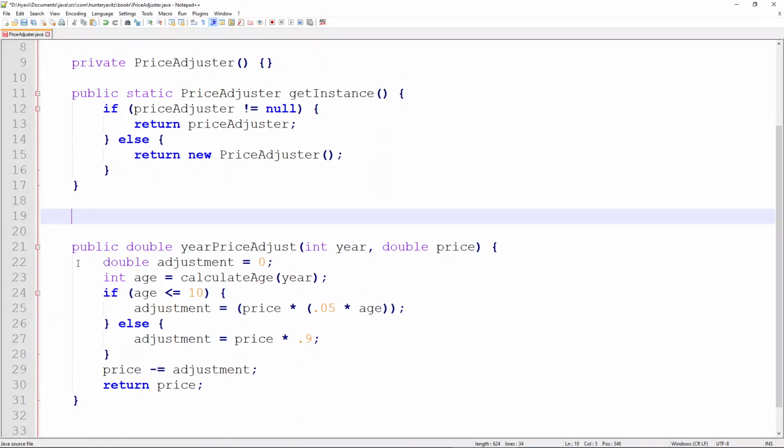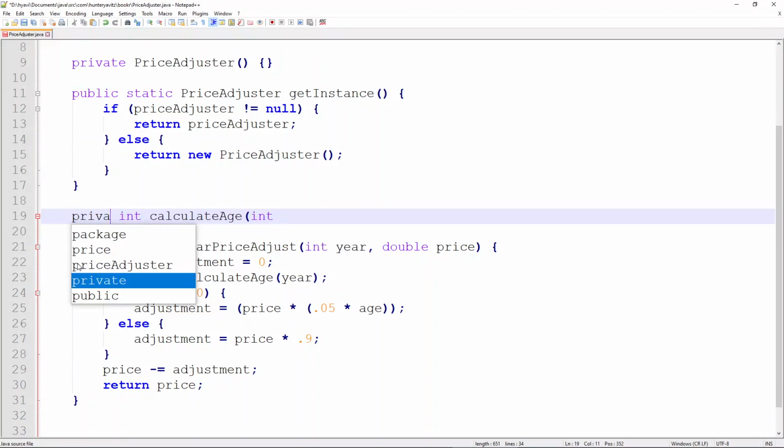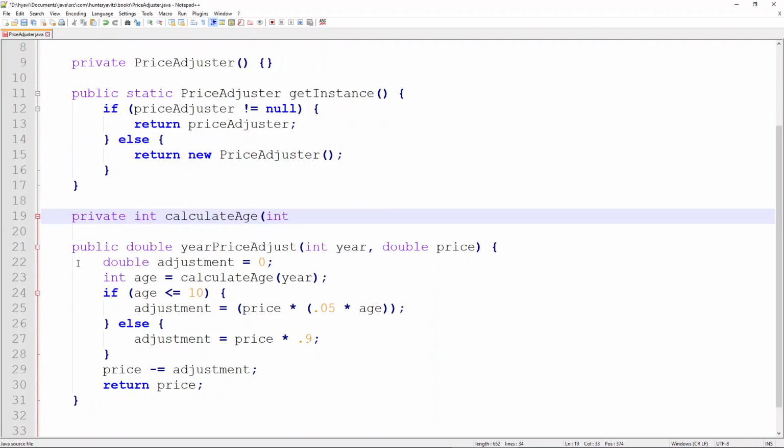So before we get too much further, let's go ahead and write the public int called calculateAge. I suppose this could be a private method, because I don't think that we're going to need to call this directly from any other class. So yeah, let's go ahead and make this a private method, just to have good practice here. So we have a private method that's going to return an integer called calculateAge, and it's going to accept the year of the vehicle.